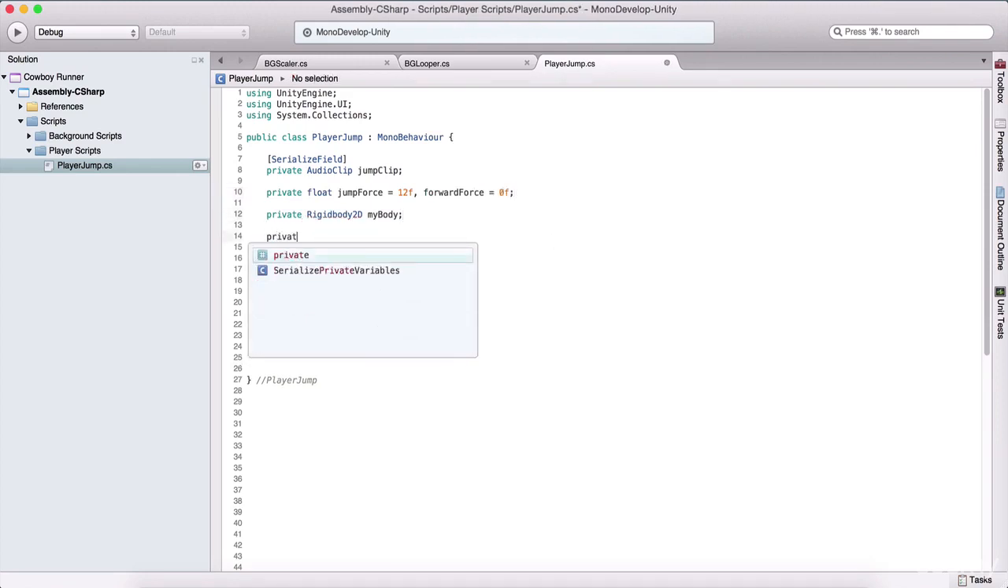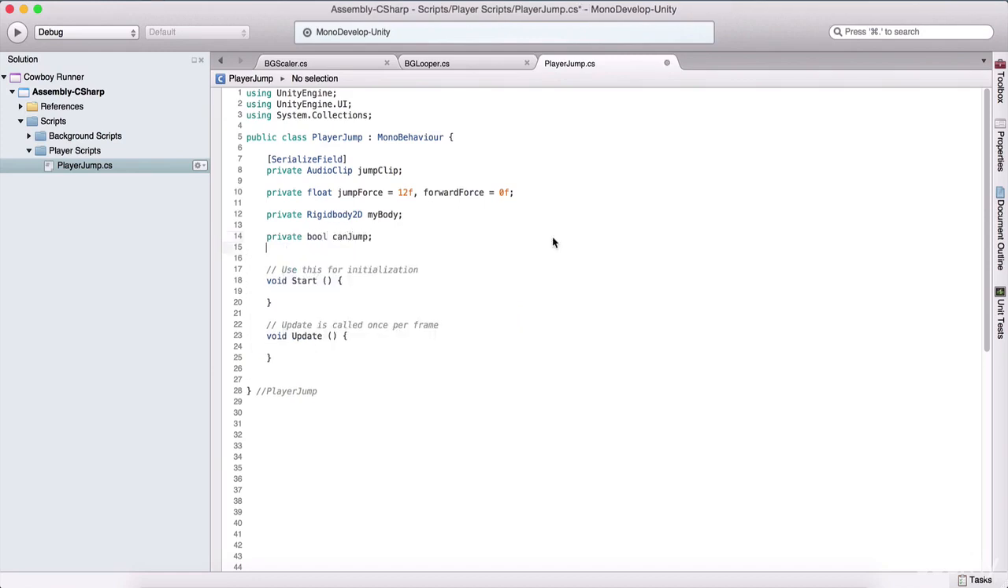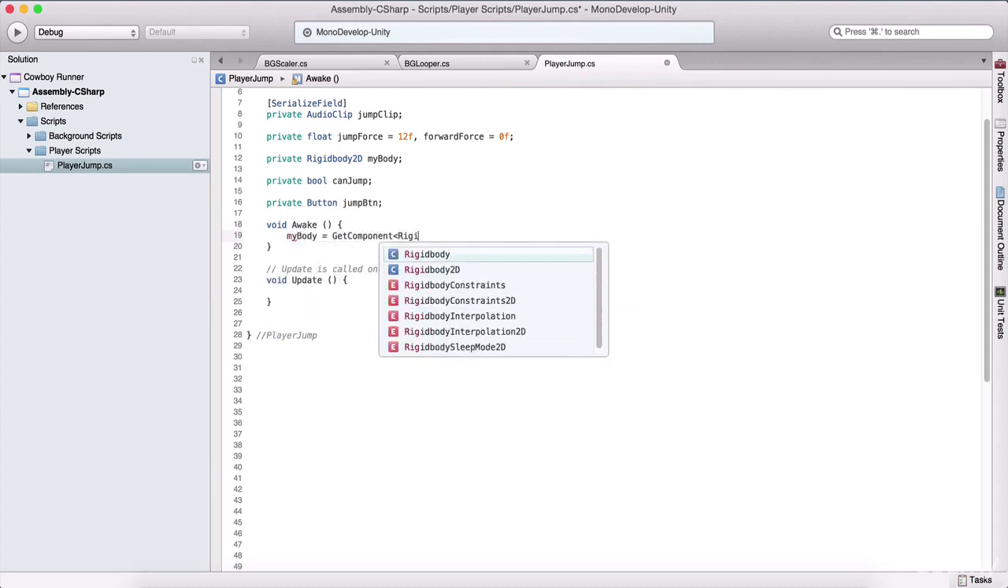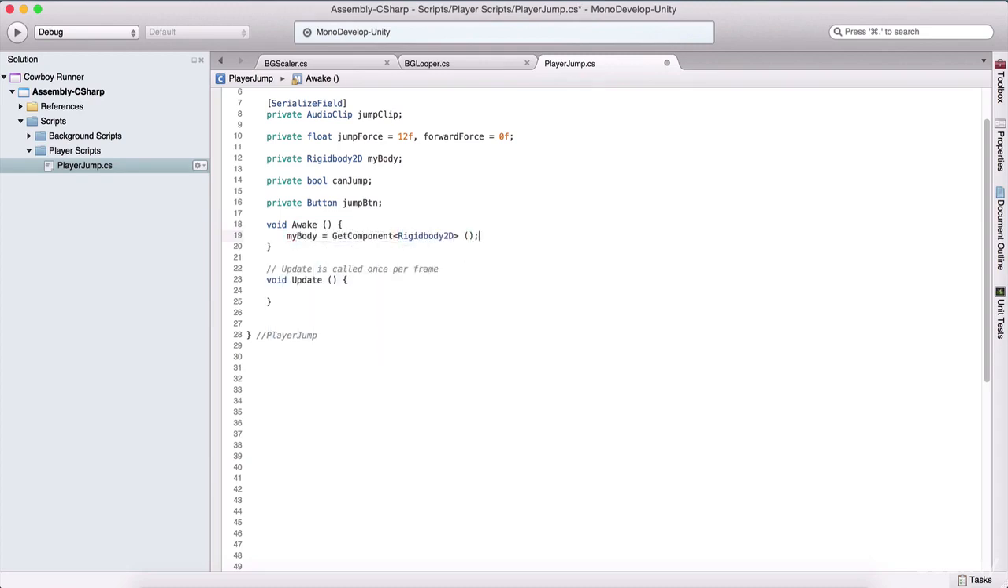We also need a private boolean can jump variable to indicate if we can jump or not. And also what we need here is a private button, which is going to be our jump button, so jumpBtn. And now we are going to initialize our variables in the awake function. So I'm going to get a reference to our rigid body. So my body is equal to get component rigid body 2D.